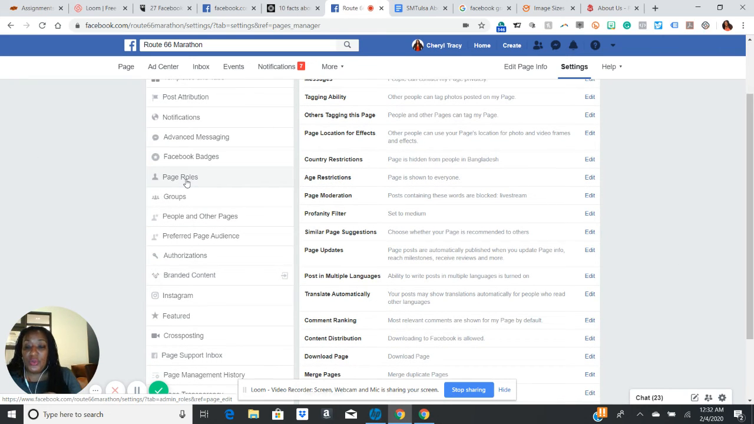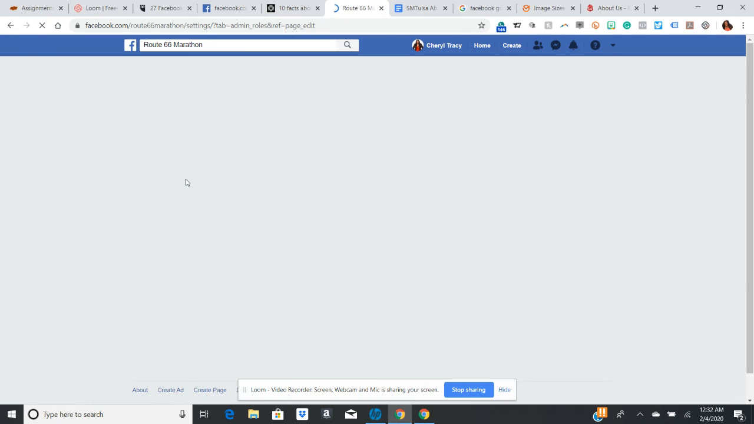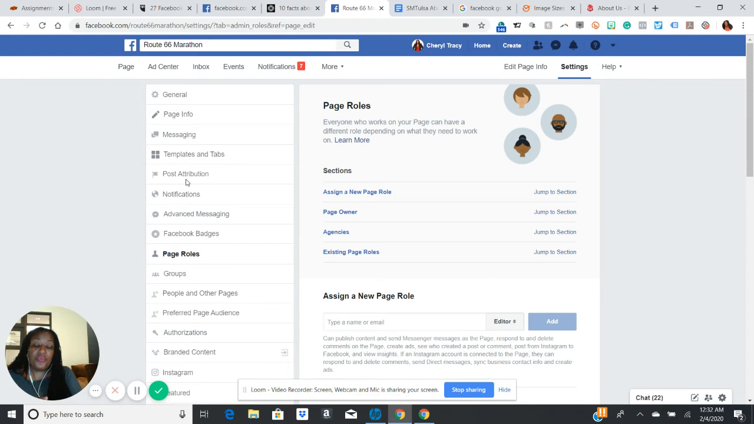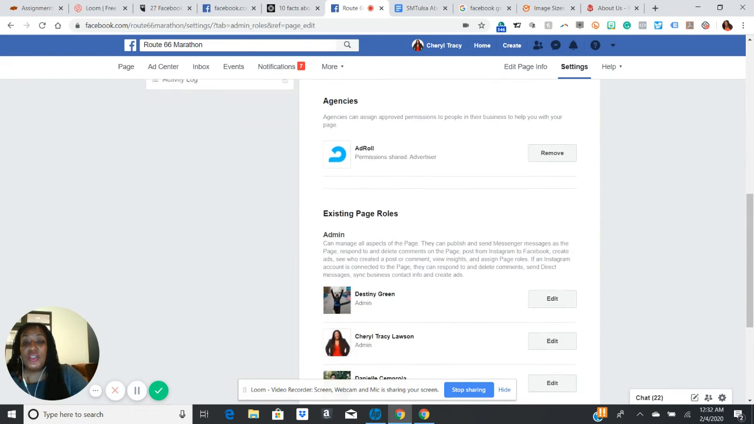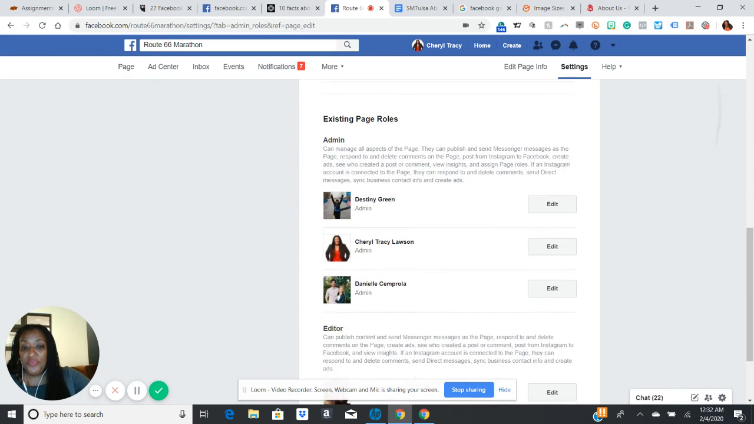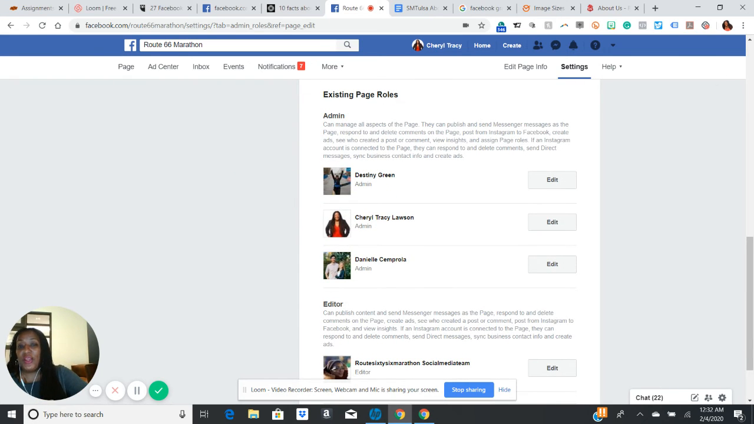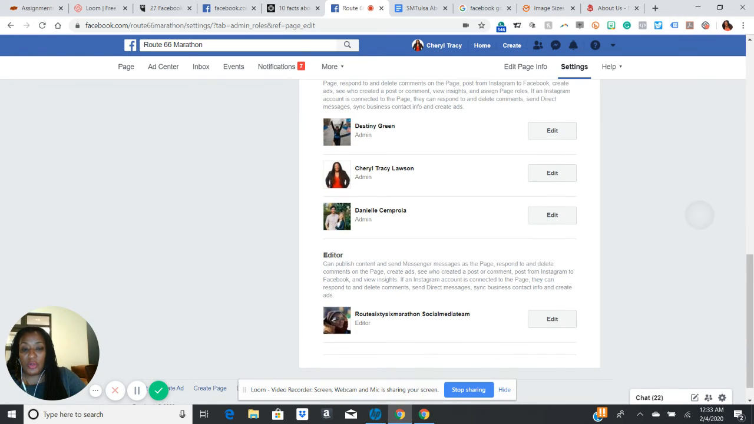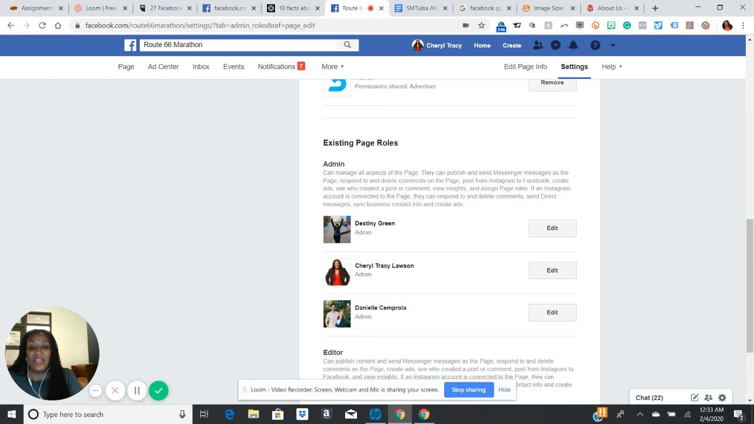One of the things that you probably want to set are page roles, particularly if you want to be a social media manager or director, so you want to set who has permission to do what. We have people with administrative roles, we have editors on our page. That's actually a picture of me. So we have people who have admin access.